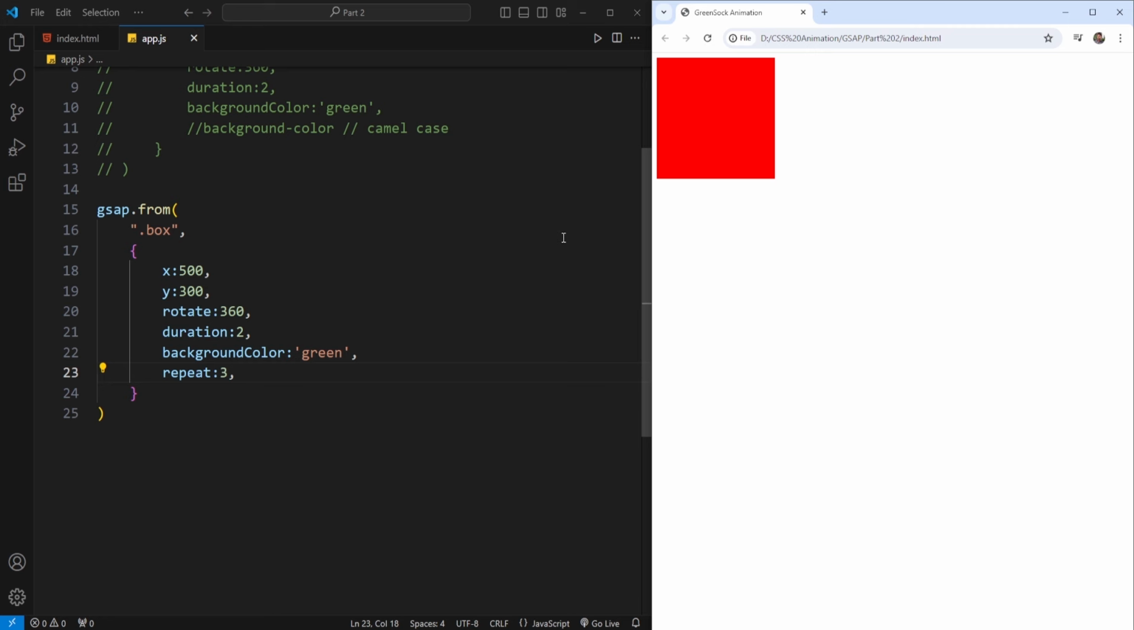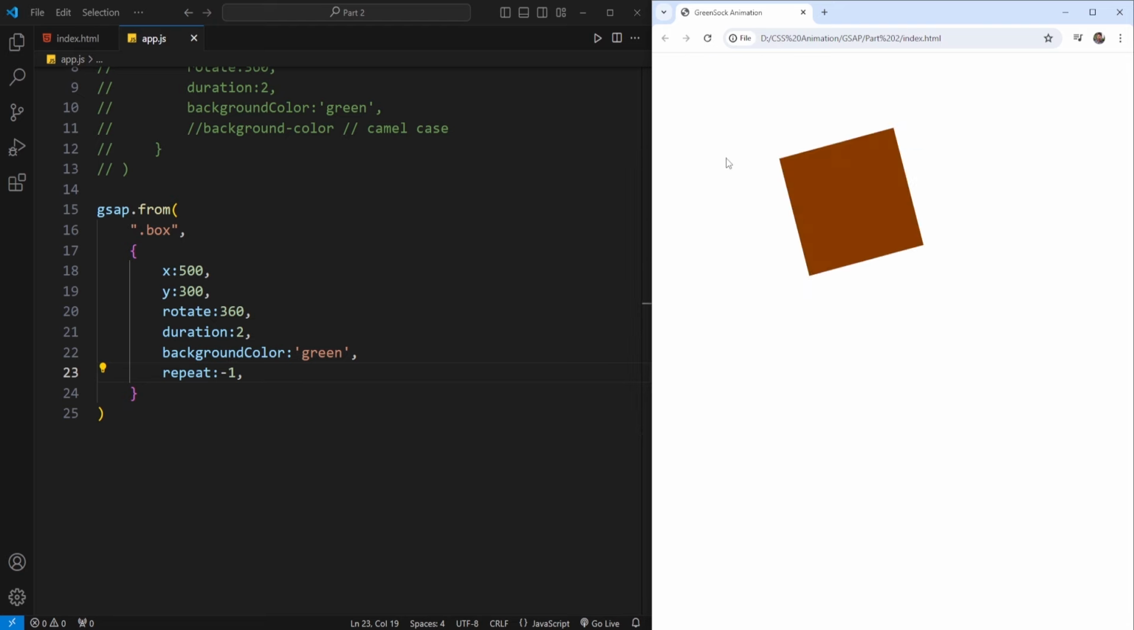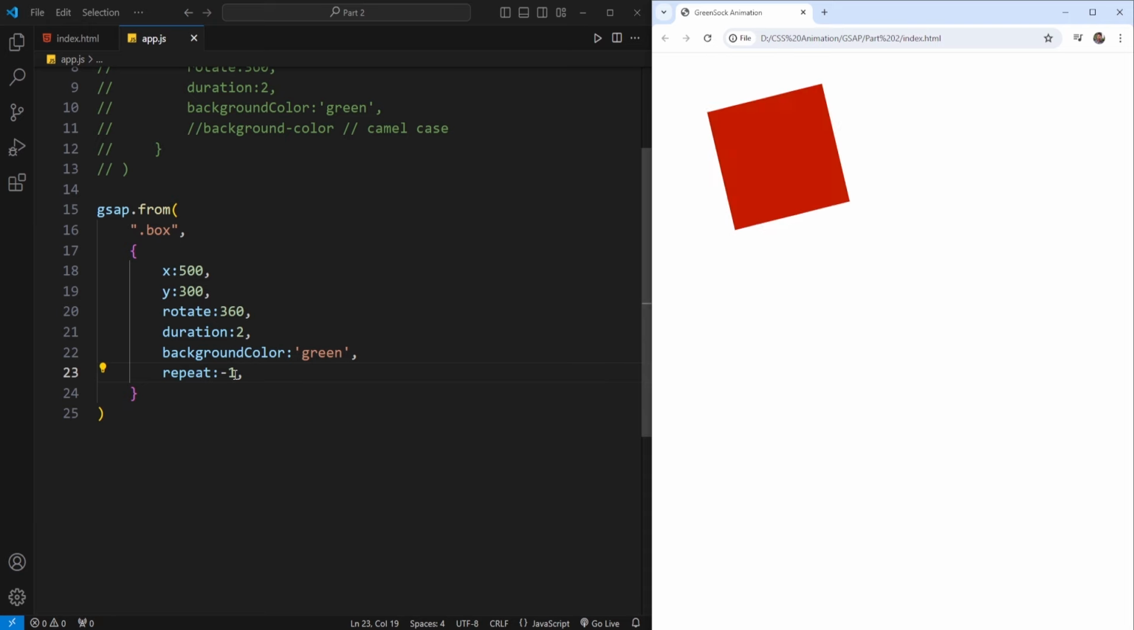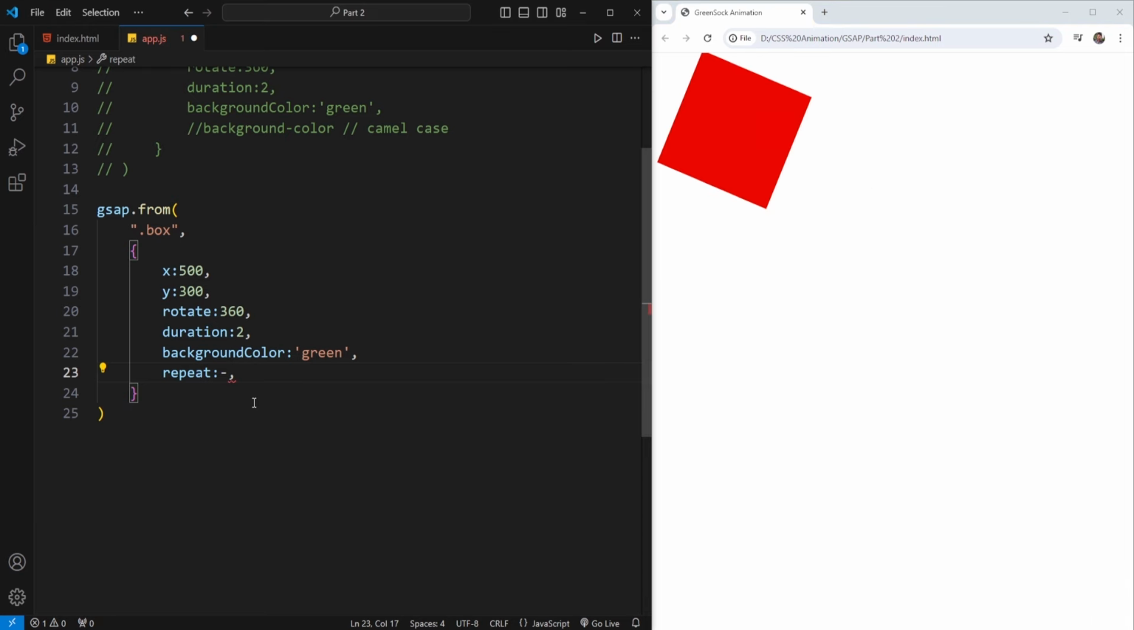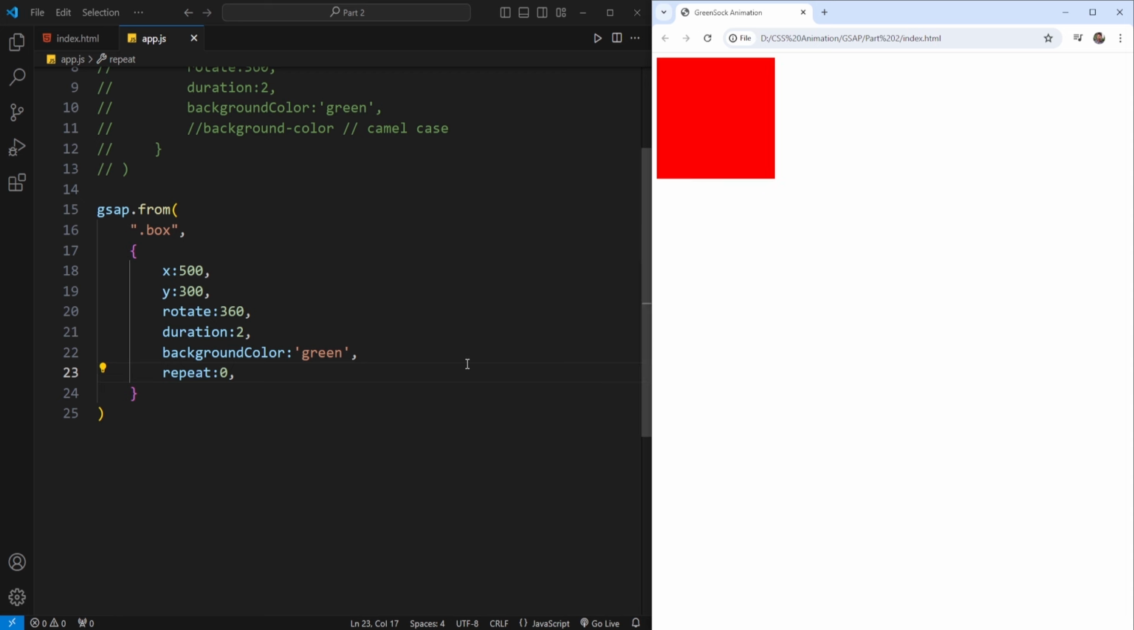And now, if you want to repeat it infinite times, for that you can use the -1 value. If I save this file and reload my browser, as you can see, it's going to run our animation infinite times. It's not going to stop until I change the value. So for now, I'm going to change the value, repeat 0, and I'm going to save this file. After saving this file, I'm going to reload my browser. So as you can see, this time it's not going to repeat our animation.